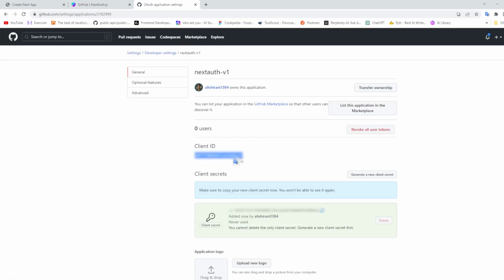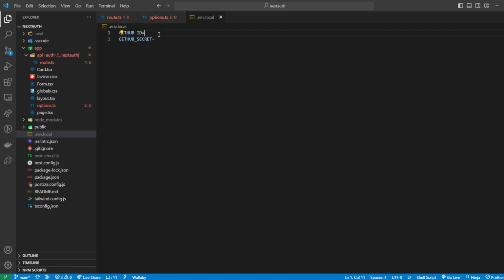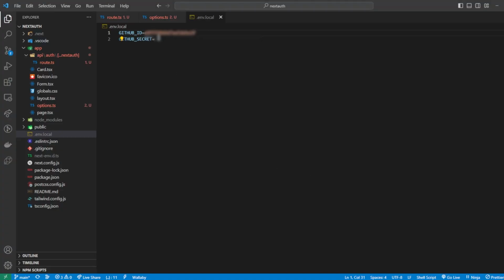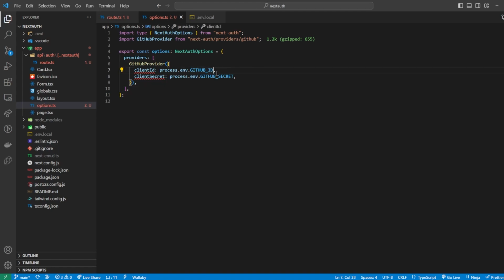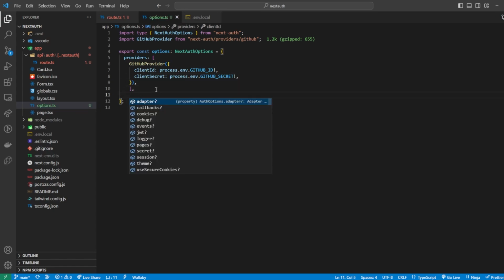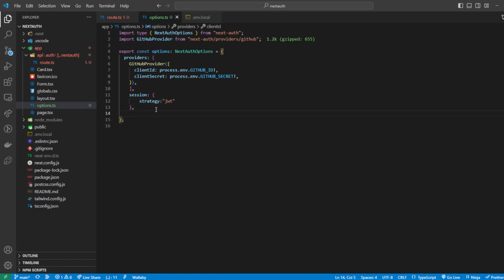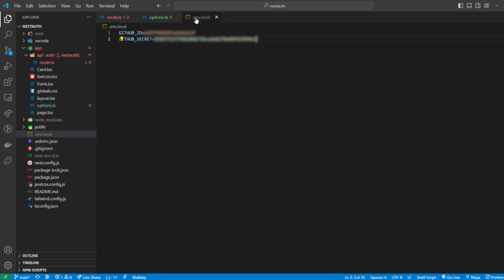Then copy the client ID and paste it for the GitHub ID environment variable. Then copy the client secret and paste it on the GitHub secret environment variable. Let's go back to the options file, and you will see client ID and client secret have an error. Put an exclamation mark on the end of each one of them. Then we will use other options, like session strategy will be JWT. Then we will specify JWT, and the JWT secret will be process.env.variable. Go to the environment file, make a new variable called NEXTAUTH_SECRET, and you can give it any value you want. I will call it my name.